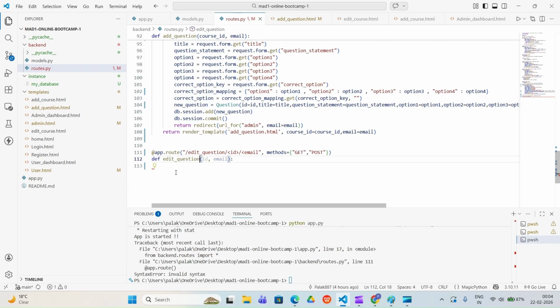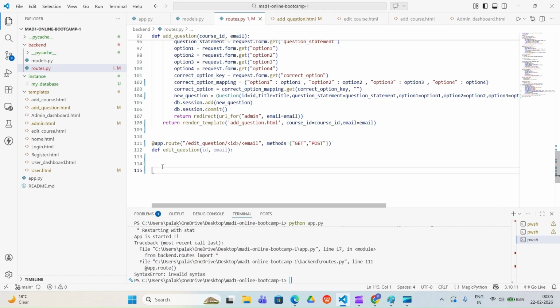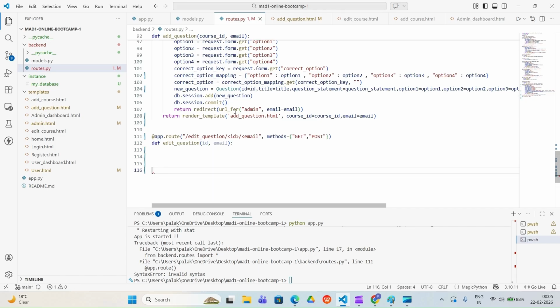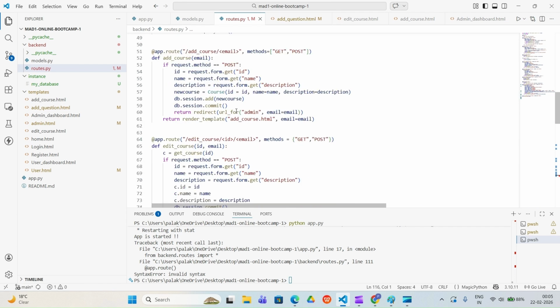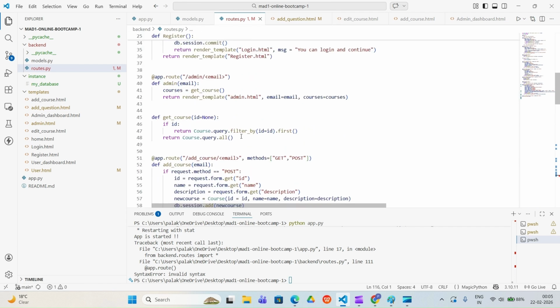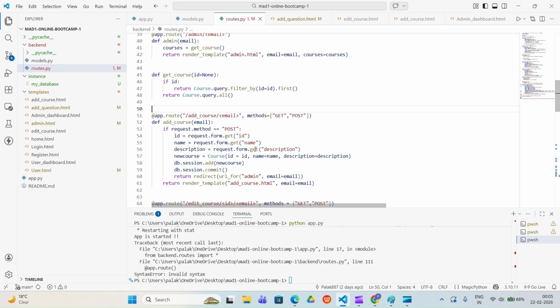So for editing the particular question, we need to write a function which gives the particular question from the database. We need to define a function similar to the one we created in the course table. In the course table we have defined one function named get course, and this also gives the particular course which we want. If we provide the id into it, then it will return that particular course. So similarly we'll do for the question also.